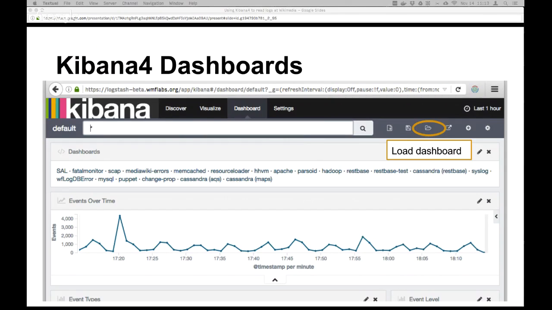Next icon we have going across from left to right is a file folder icon, and this is where you go to load a saved dashboard. And it'll open up a panel that lets you search through the list of saved dashboards and pick one to replace your current view. Pretty simple stuff.